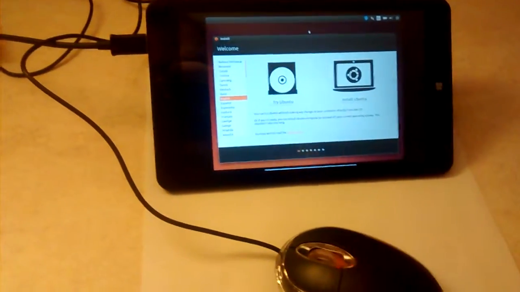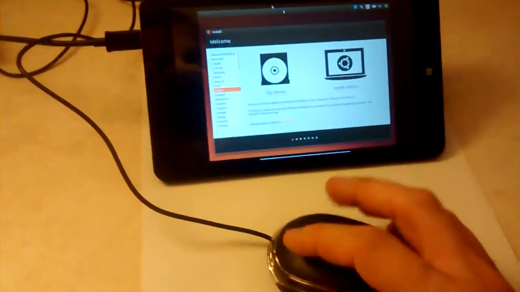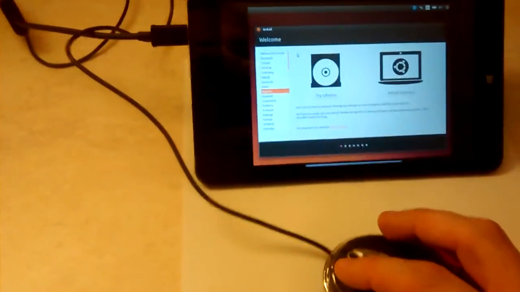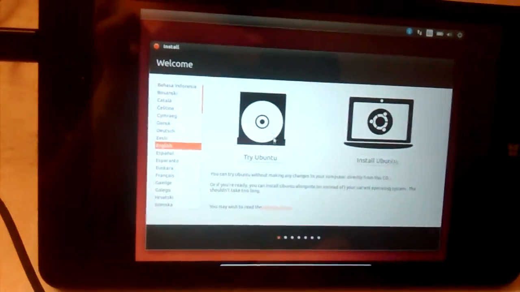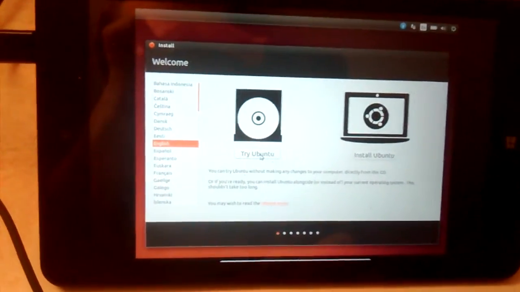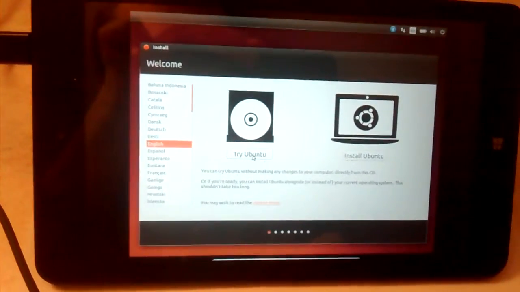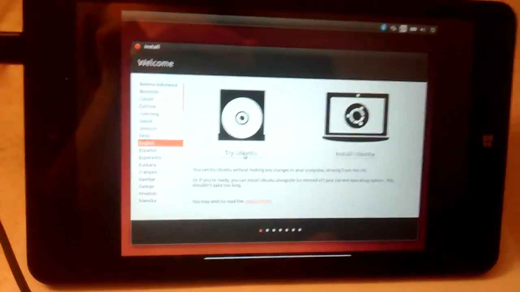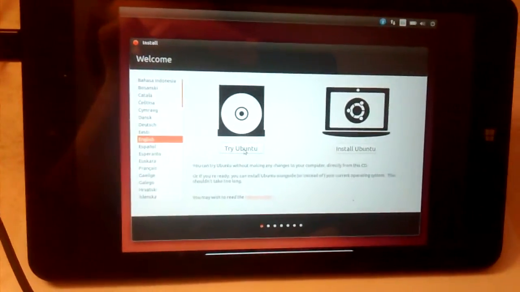Okay, so after a request, here we've got a video of Ubuntu 14.04 running on a 40-pound tablet, running Windows 10, currently running VirtualBox. So Ubuntu's just booted up. It took about 3-4 minutes to boot up. But as you can see, we're on the main first screen of Ubuntu when you boot up the live CD.